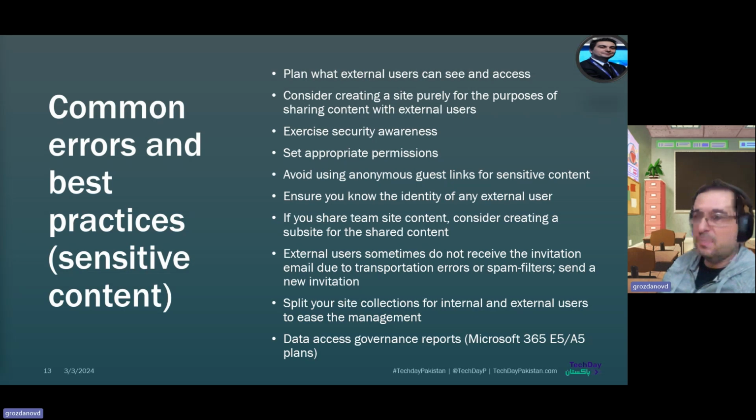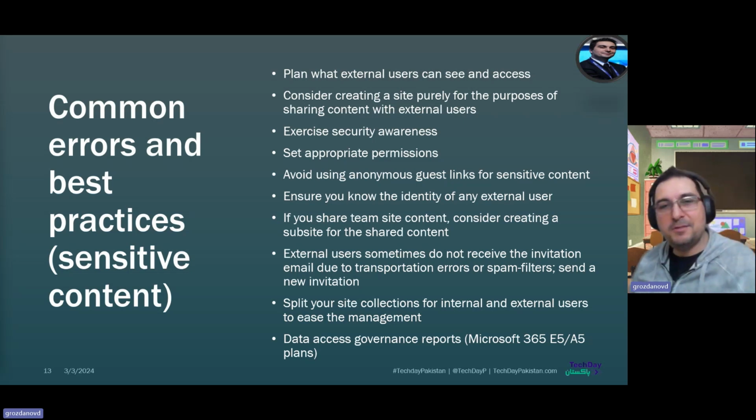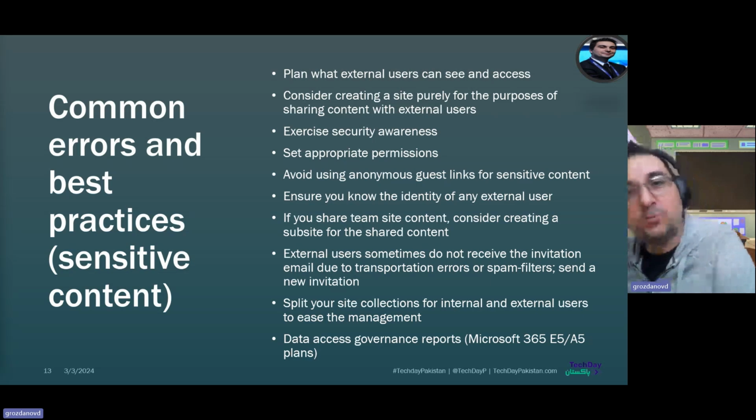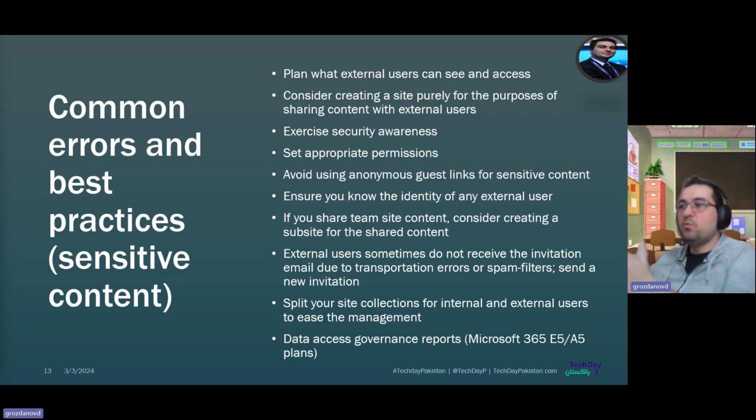Exercising security and variance is important. Certain premium SKUs allow you to automate things like spear phishing attacks and things like that. But we need to maintain visibility control and be aware of everything. Again, setting up appropriate permissions, right, important, never stressed enough. Avoid using anonymous guest links for sensitive content. Now, if we have data loss prevention policies and things like that, things get easier. But if we don't, this is the way to jumpstart the security and governance of the model.